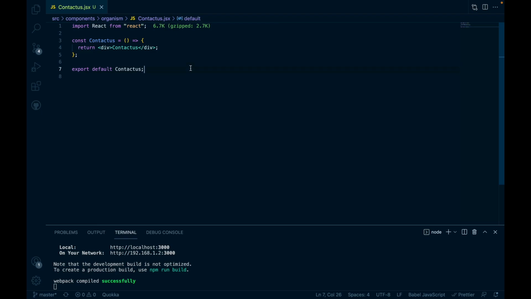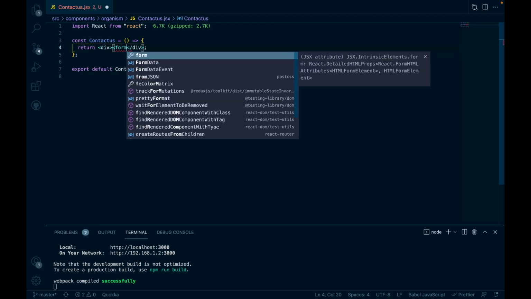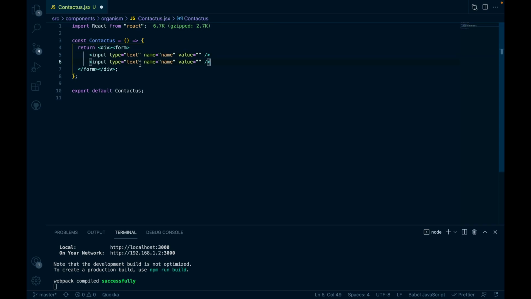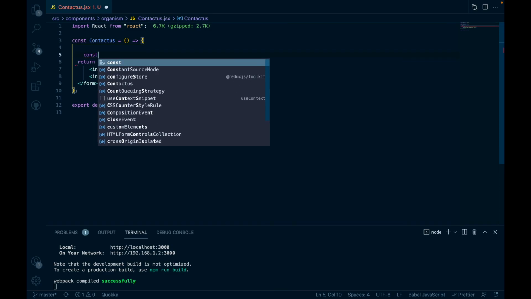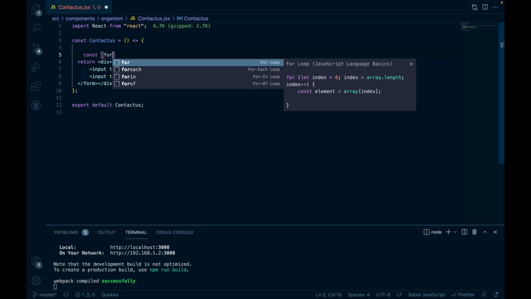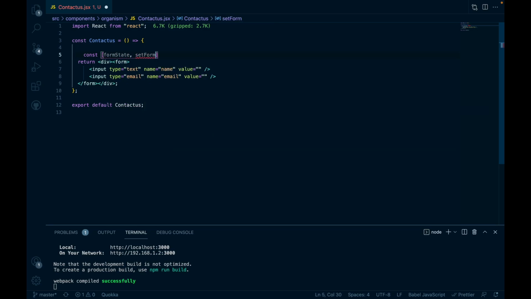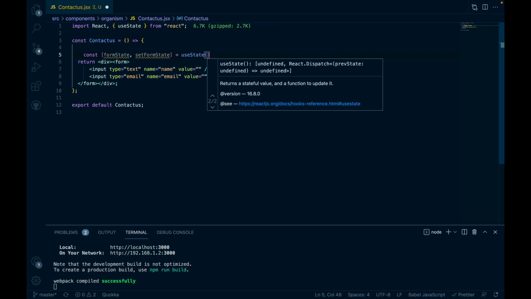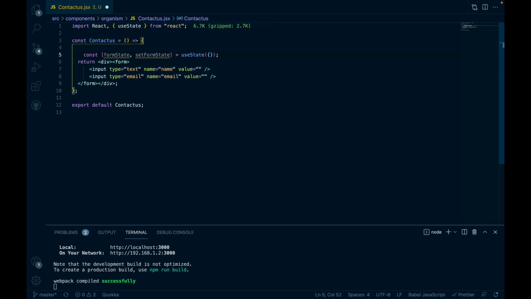Let me quickly switch to our code. So here let's quickly create a form with some input fields. Let's say one text with name and value. Initially let's give it empty one. Let's make another text box with email type and name as well, ename. So let's save it in a state. Let's name it form state. We'll use useState hook and initial state will be an empty object.